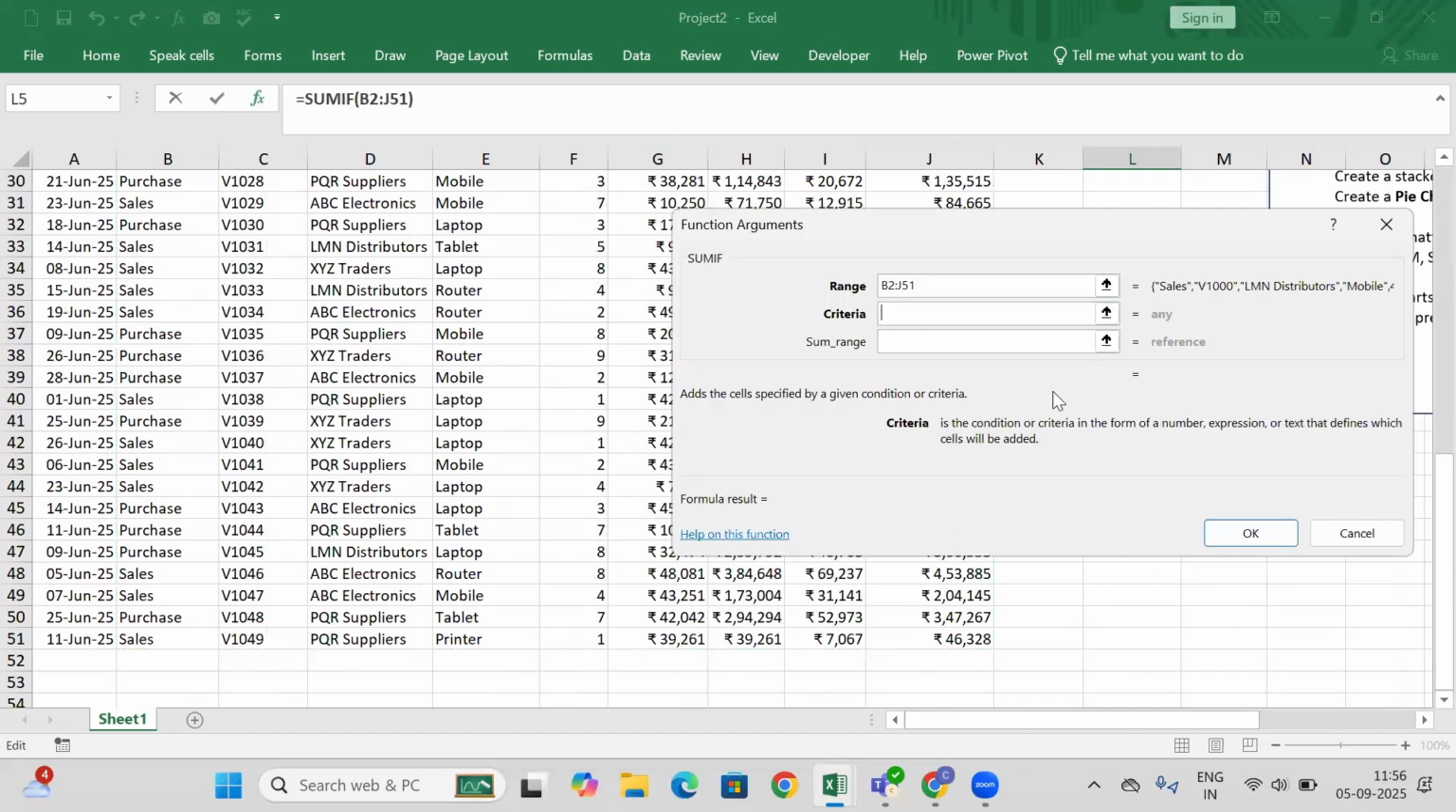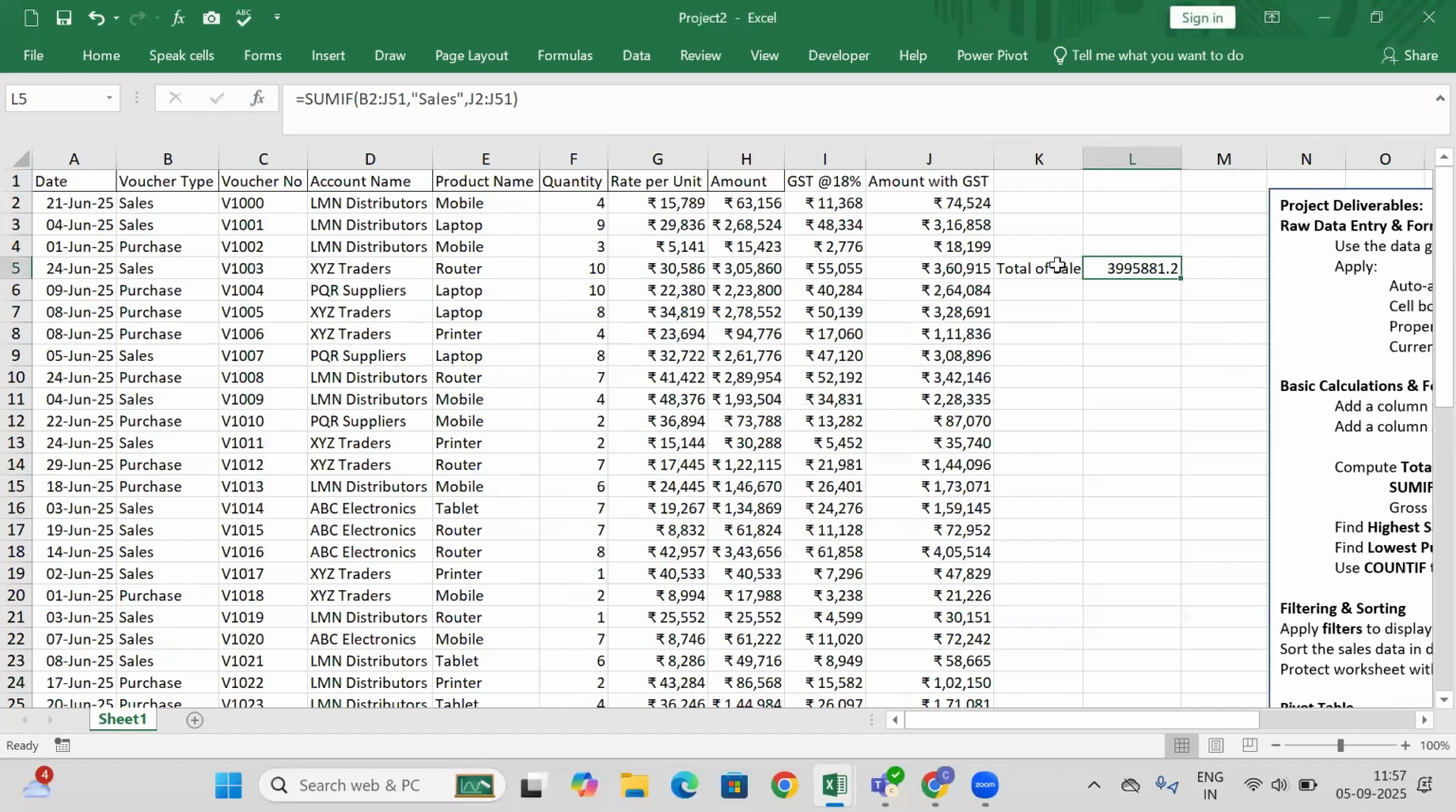And what is the criteria? Criteria is, I want it from J2 to J51, because sales amount is only in the J column. So this gives me sales. Now instead of sales, I want purchases. Heading to purchase.